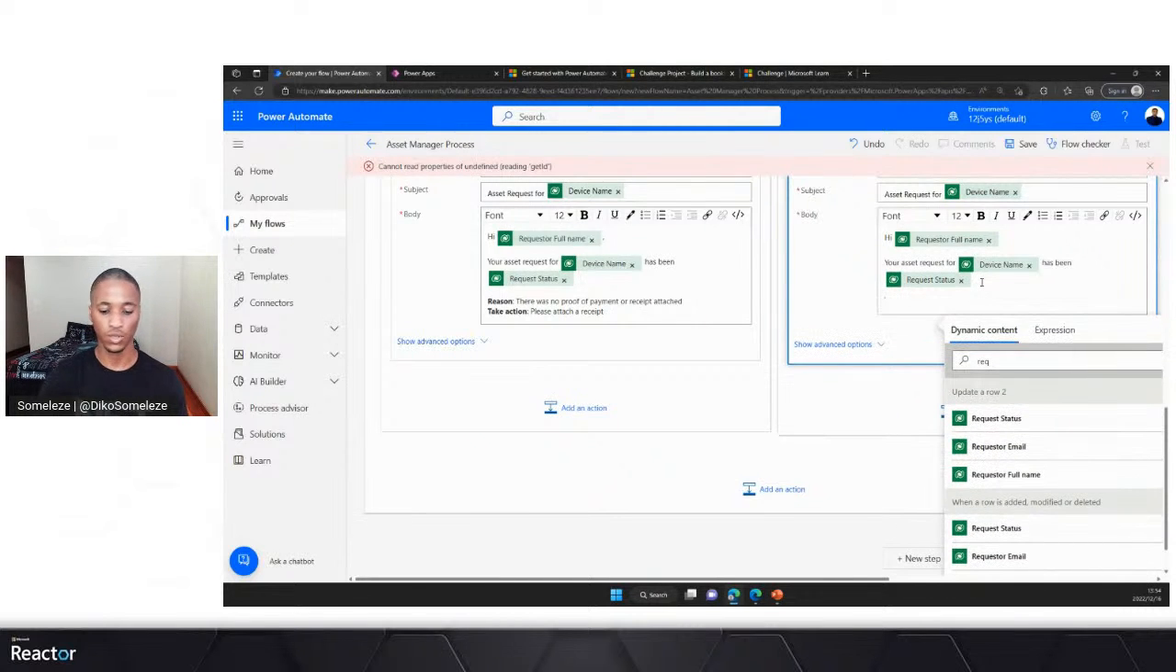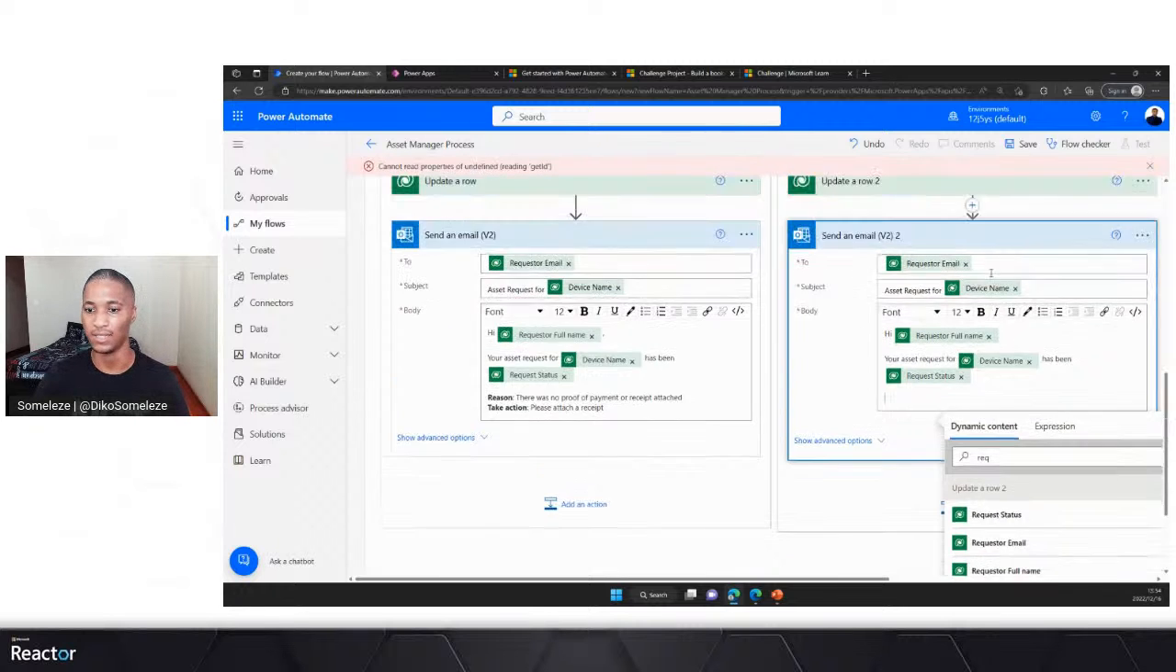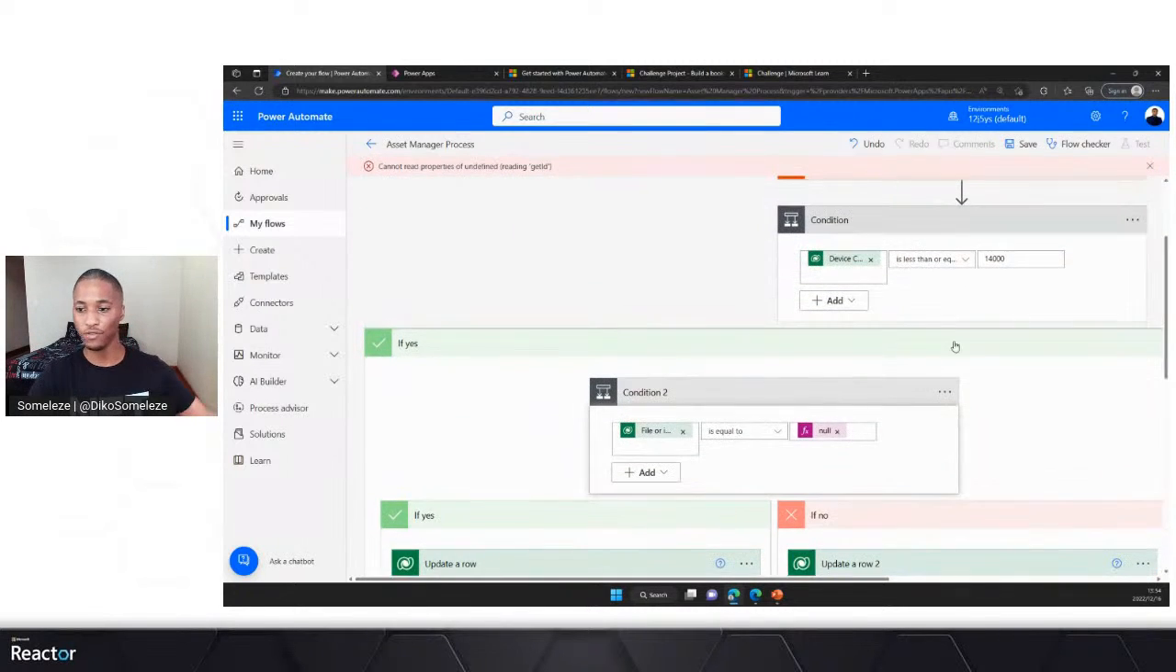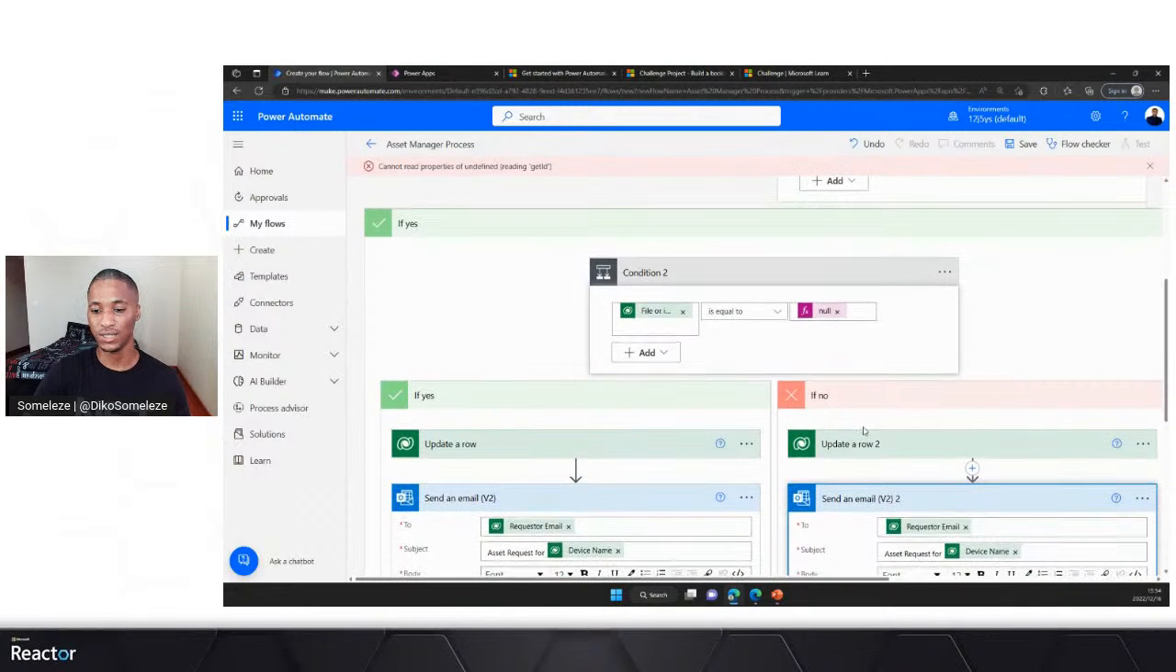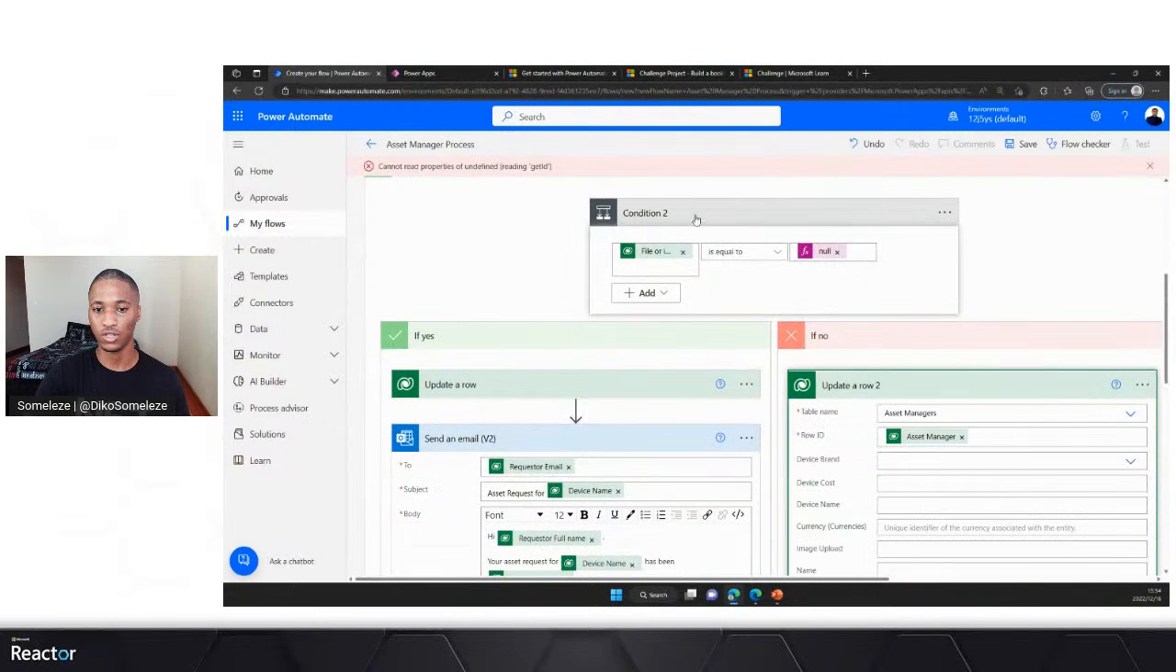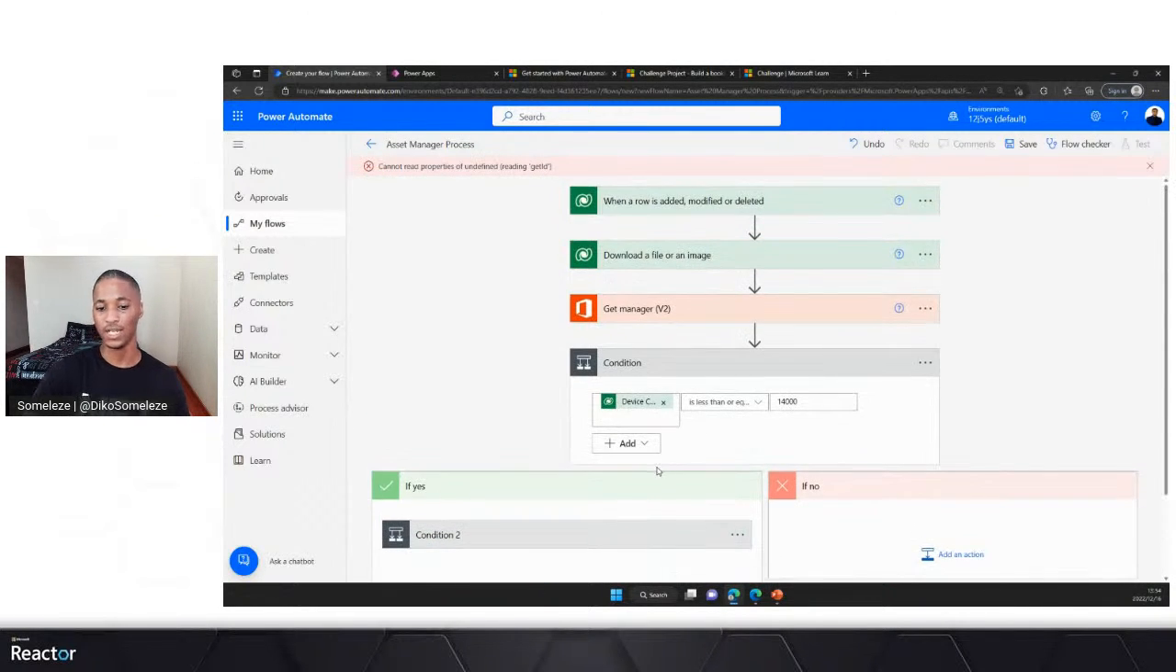So we're not going to specify the reason why it's been rejected, or the reason why it has been approved, or what actions they need to take. So in this case, it's just been approved, and that's it. You can leave it at that, right? So you have your condition when it's less than or equal to 14,000, and then you can collapse your condition here, and they've attached their receipt.